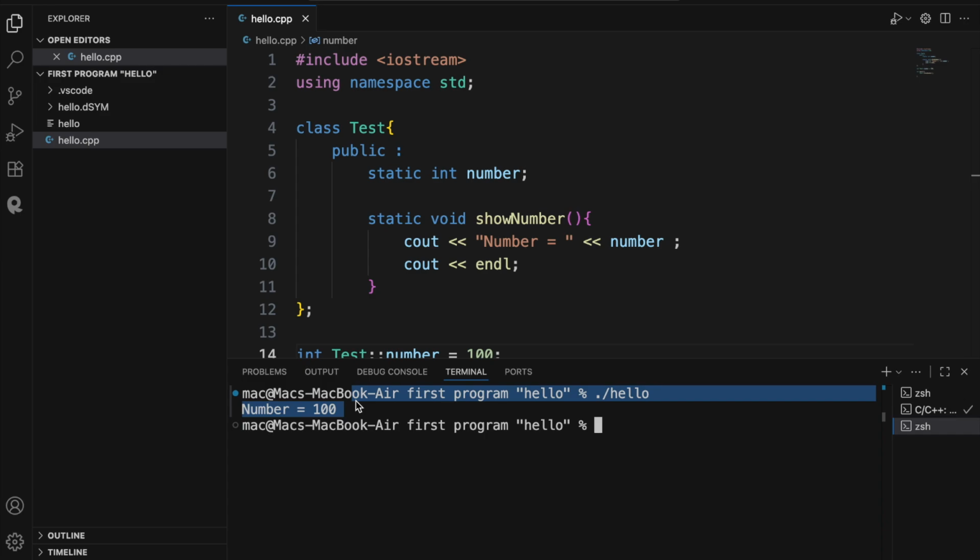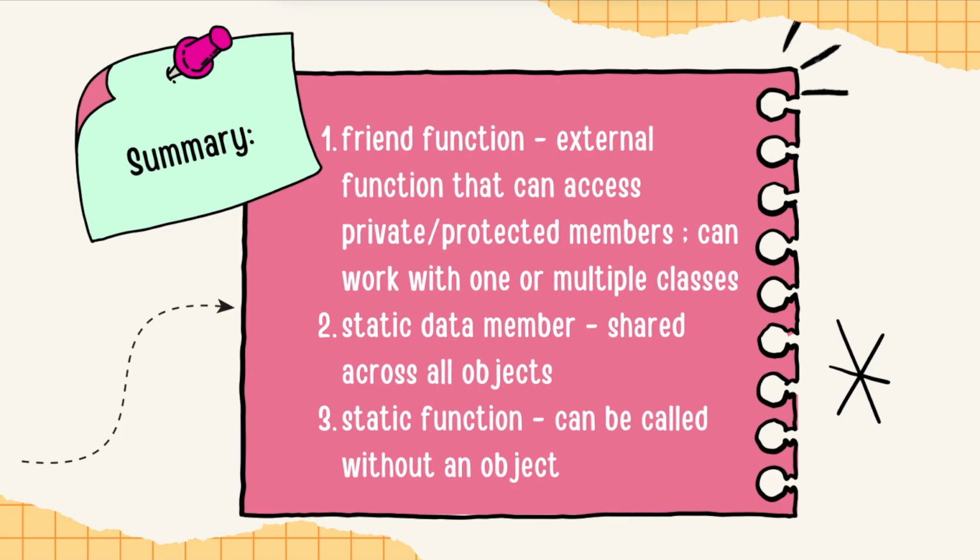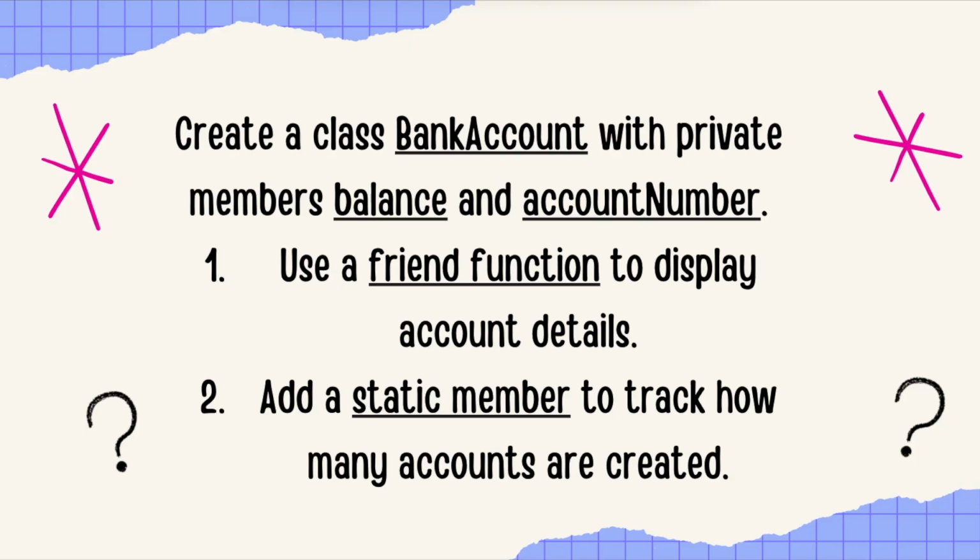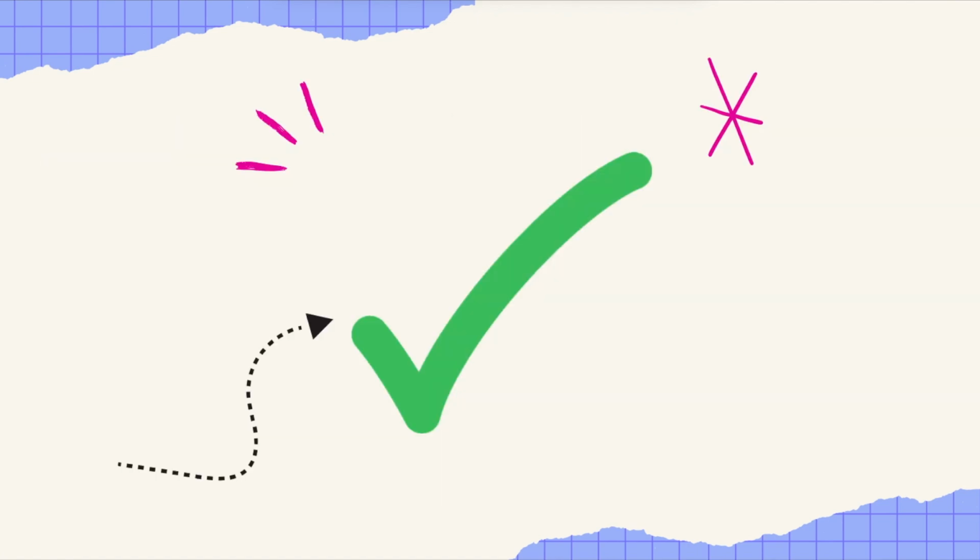Number equals 100. Friend functions give special access to private data, while static members are shared among all the objects of a class. Try writing a program where you create a class bank account with private members, balance and account number. Use a friend function to display account details and add a static member to track how many accounts are created.